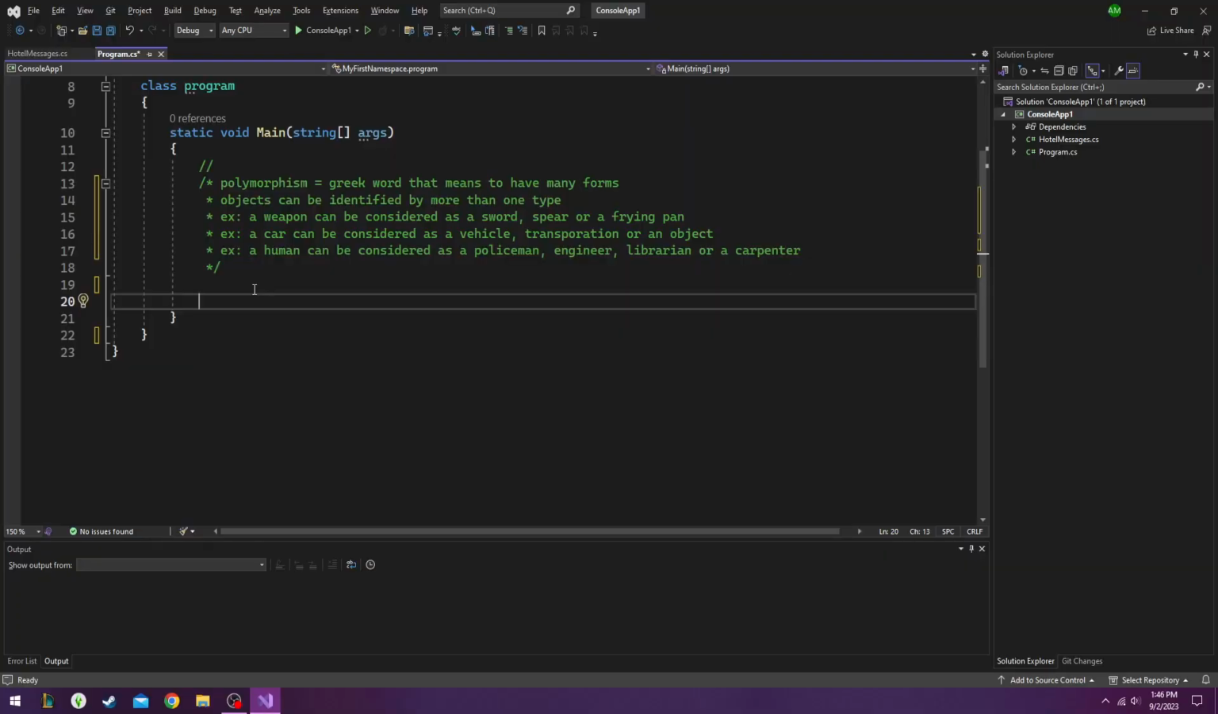Polymorphism, a Greek word that means to have many forms. Objects can be identified by more than one type. An example of polymorphism can be a weapon that is considered as a sword. It can be considered a spear or a frying pan. A car can also be considered as a vehicle, transportation, or an object. A human can be considered as a policeman or an engineer or a librarian or a carpenter or a blonde or a brunette or just as a living organic being.